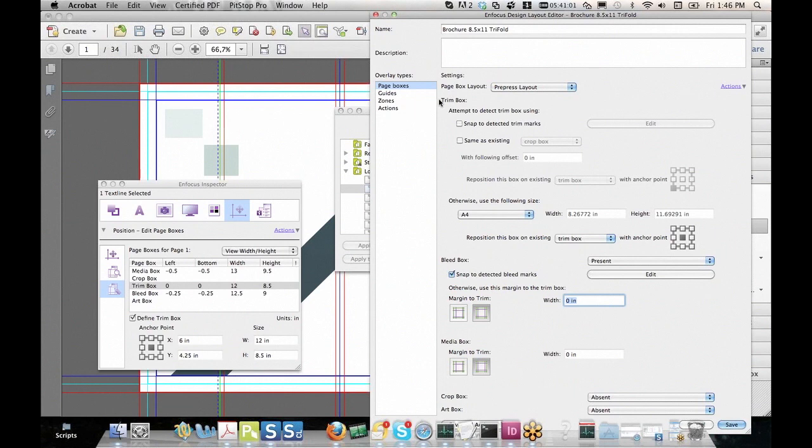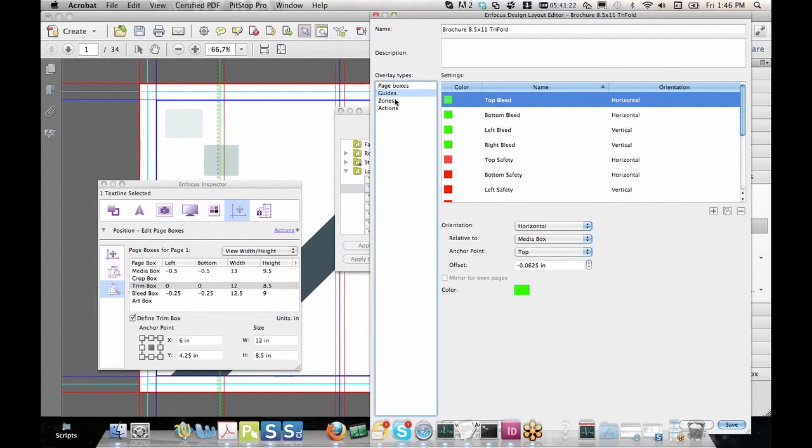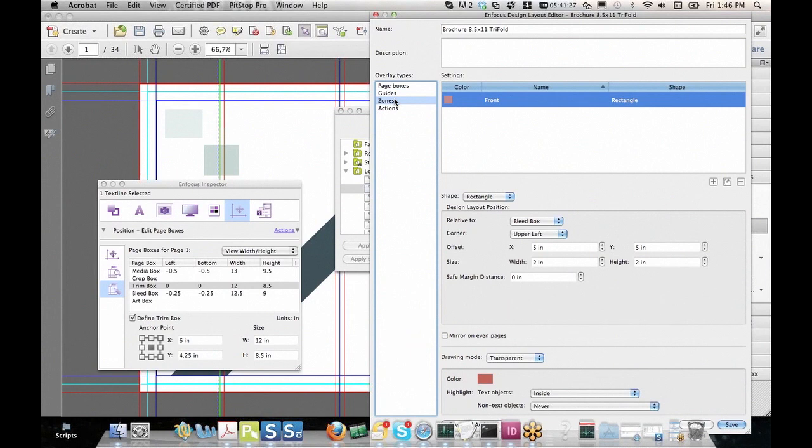So again, the trim box is where you start from. You give the size, you give an anchor point, or if you have different jobs with different page sizes, you can let it snap to the marks that are already in there. You can also set up guides in these specific templates or design layouts. You can set up zones. For example, there is a certain part in the PDF that nobody can print, so you want to make sure there's no design in it.